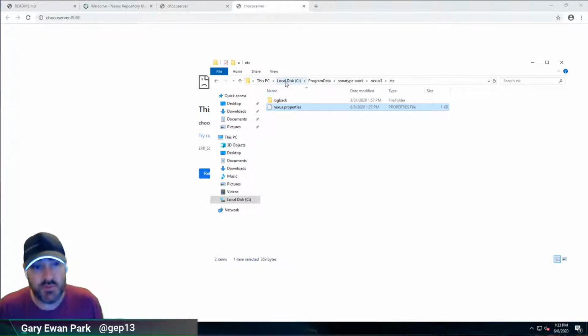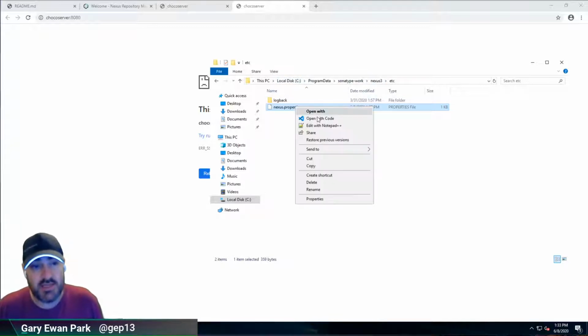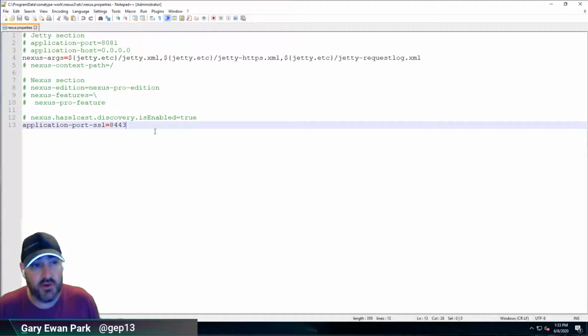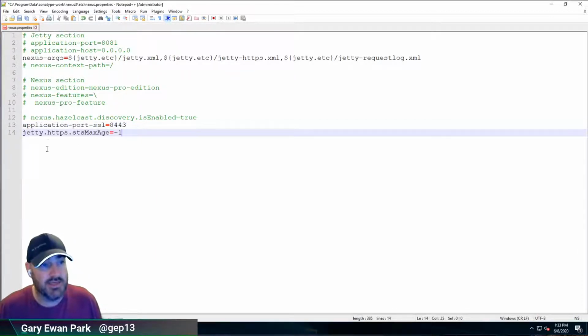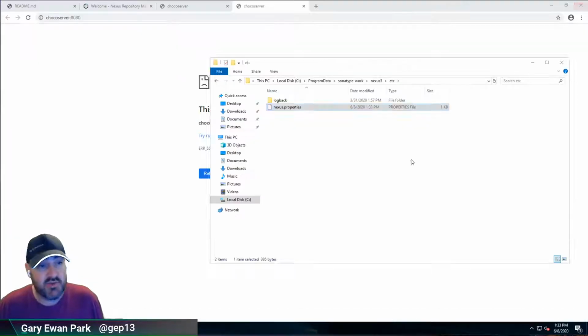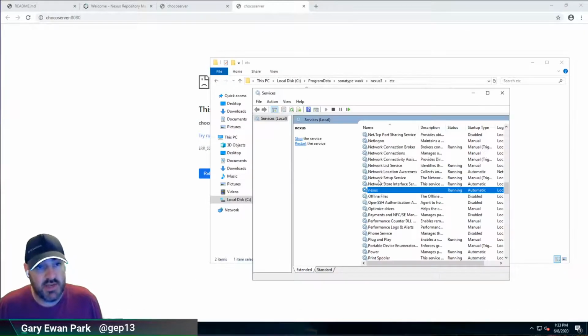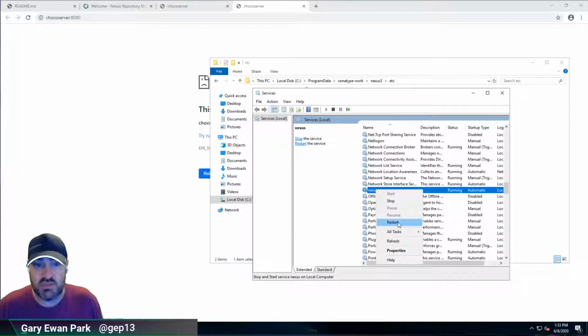So what we need to look at is the C:\ProgramData\Sonatype\work\Nexus\etc folder. And I'll need to edit this nexus.properties file. What I need to do here is copy in a new setting, and that new setting is jetty.https.stsmaxage equals -1, and I need to save that file. So having saved that file, I'm going to go to the Nexus service and restart it.